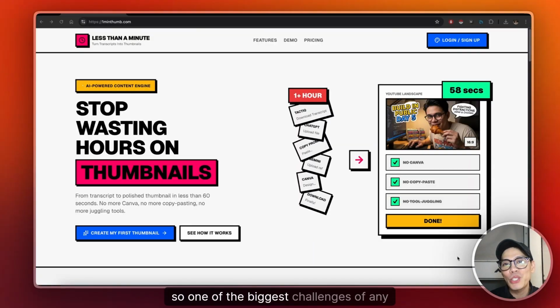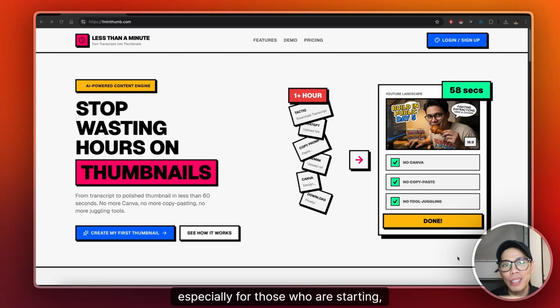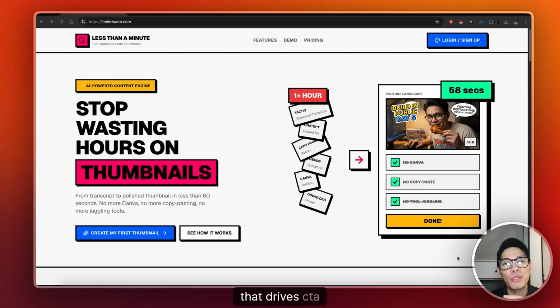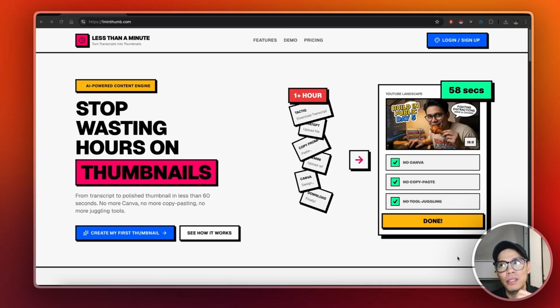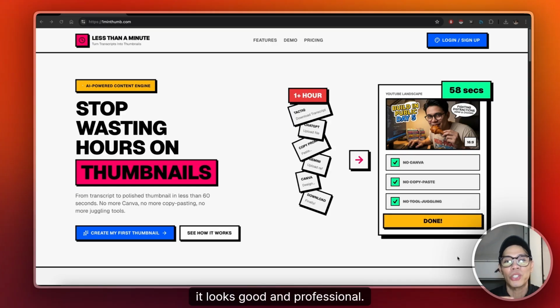All right. So one of the biggest challenges of any content creator, especially for those who are starting, is really how to come up with a good thumbnail. One that drives the CTA, that's basically not AI slop. I mean, it looks good and professional.